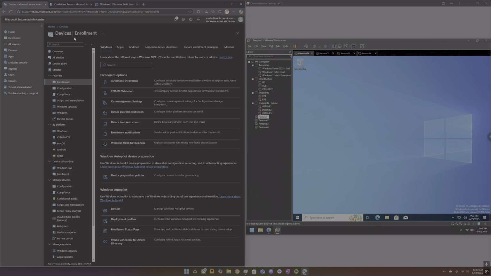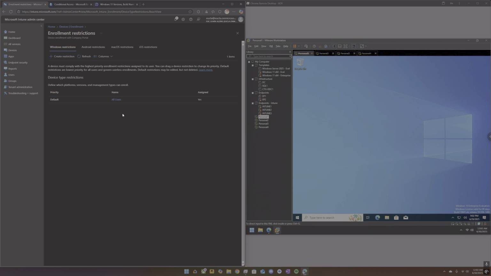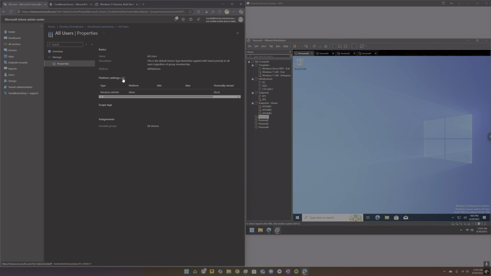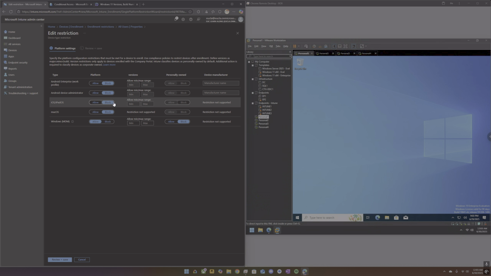policies and compliance. Platform restrictions, now called enrollment restrictions. We click on that. I did edit this policy. I got everything blocked except for Windows, and I did just turn on the block for personal devices. So let's look at that.